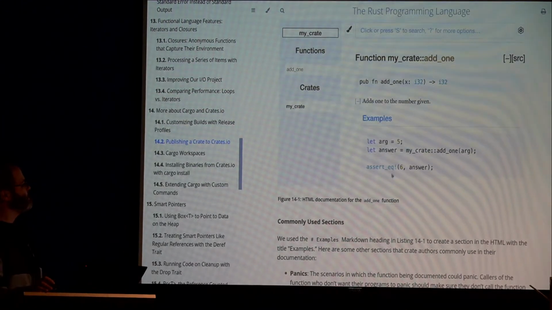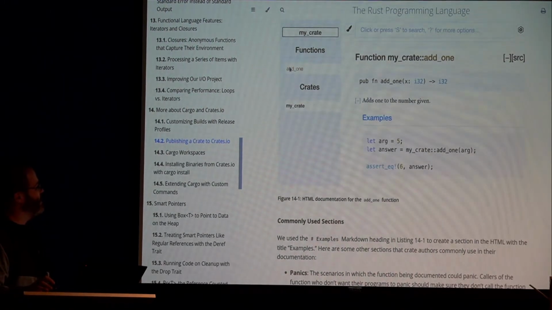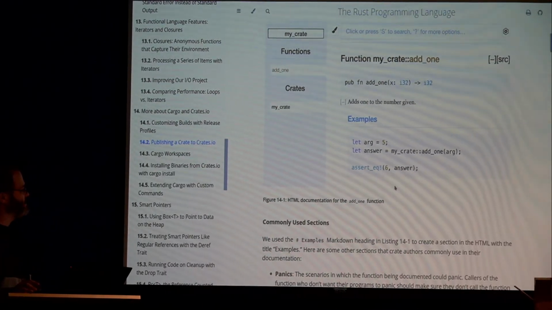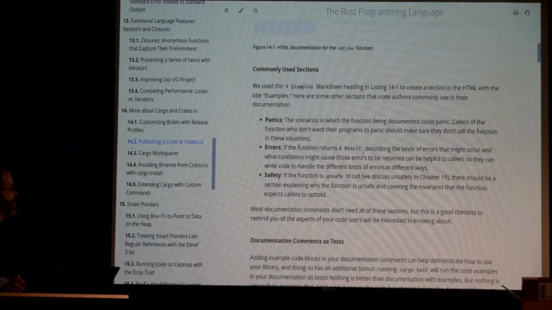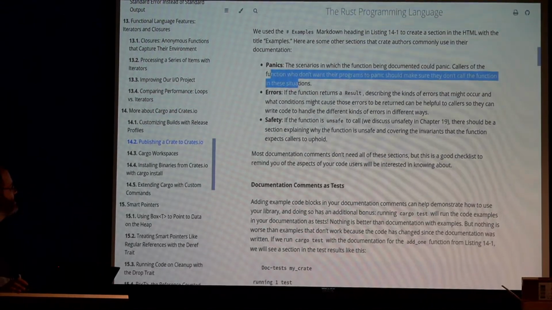So yes, you're going to see here that this is for the crate, my crate. There's the crate name. It shows you the function name. It'll give you the opportunity to see things that are, I believe, private as well. It'll generate the documentation for that too. So that's always cool. Mechanics, errors, and safety.